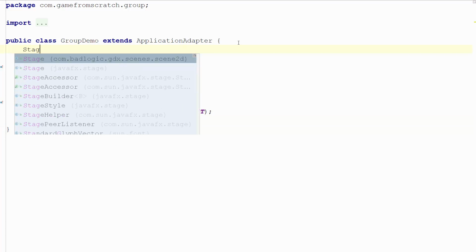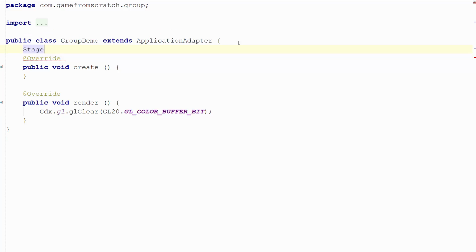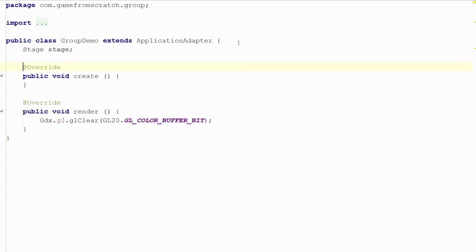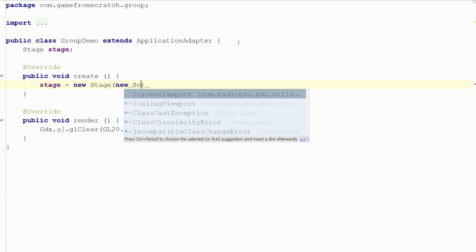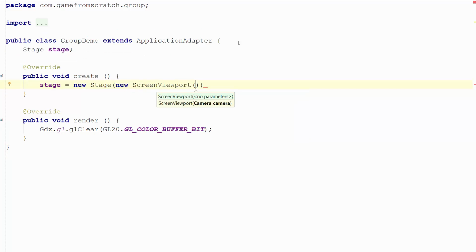And we need a variable, which is a stage of that type. We will call it stage. Then in our create call, we allocate our stage, equals new Stage. Stage requires a viewport. Let's go with a screen viewport. Once again, screen viewport will actually just fit to the resolution, so our dimensions will be 1024 by 512. So let's go ahead with that, like so. All right.